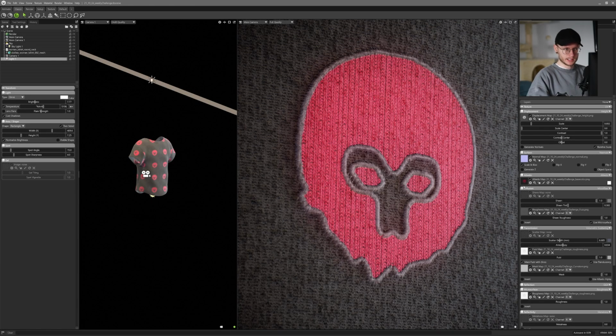Classic norm map, classic albedo map, nothing too surprising. In the diffusion panel, I chose microfiber, which the name gives away is the correct one to pick here for cloth. And in the roughness map, I plugged in my fuzz map.